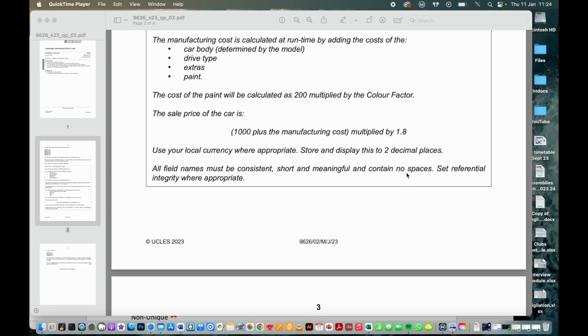And that's because when we do our SQL query, we want to make sure that the queries are going to work correctly straight away. So we have no spaces. So if I'm about to create a database, I really need to remember that: no spaces. Set referential integrity where appropriate.